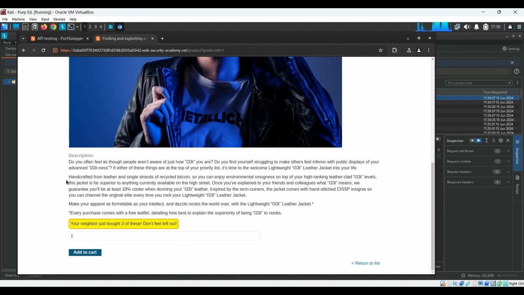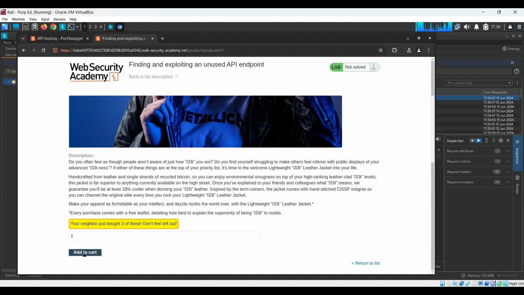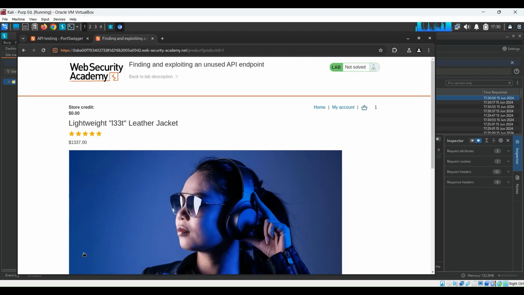Alright, so scrolling down, we can see some description, some information here. Your neighbor just bought 3 of these, don't feel left out. I doubt that he did. And we can see that we can change the quantity of the jacket that we want to buy. So let's go ahead and add this to cart, and let's check out our cart.